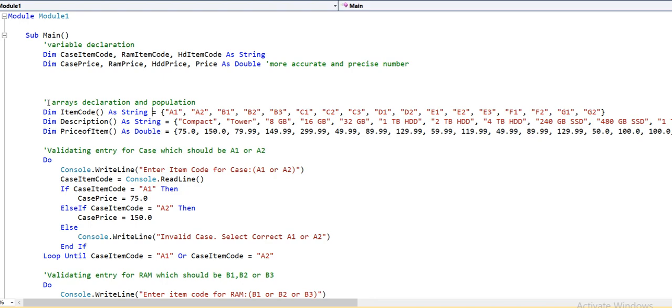Now the array declaration and population. As you have seen in the pseudocode, the array is declared in the same way and the values are directly assigned. Why are we assigning directly? Because we are not doing it one by one; we are assigning it just like the elements of a set. The number of the item codes will also define the size of this array, then the description and then the price of the item.